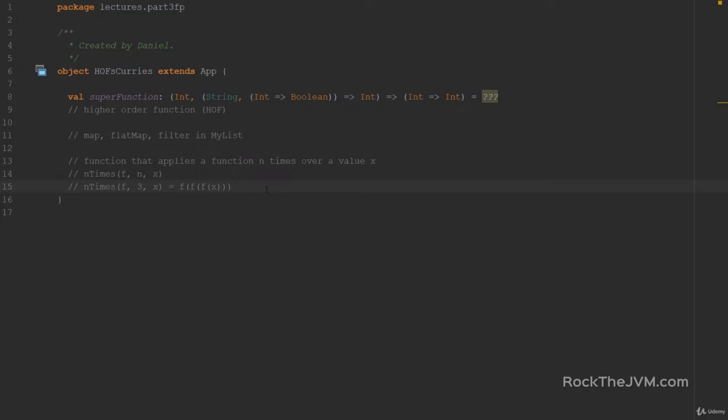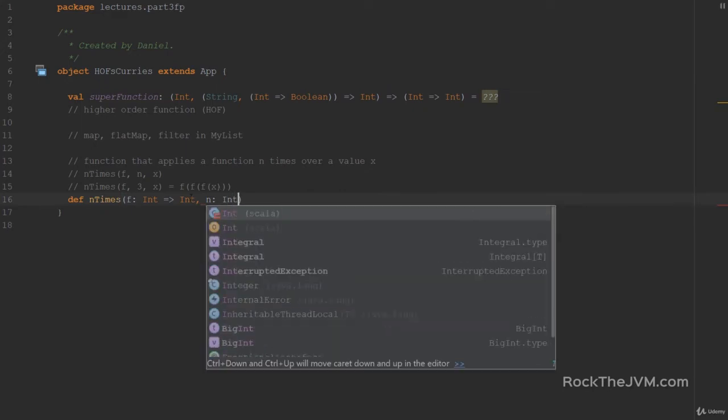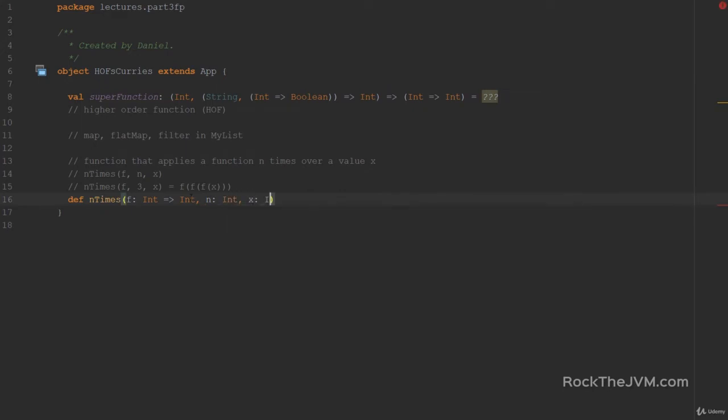So let's think about how we would implement this. Let's define the method nTimes, and this will take a function f. Let's say the function is Int to Int for simplicity. And n is a number, and x is a value. And the final return type is going to be an Int.